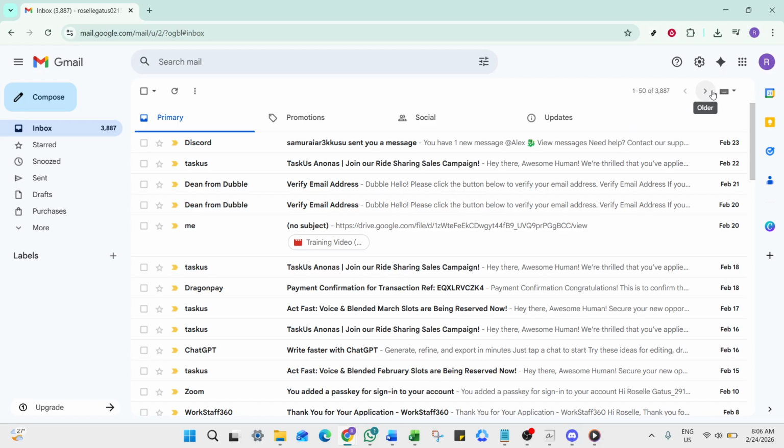If a page takes a moment to refresh, give it a second before clicking again to avoid skipping past a set of messages. That's it. Open Google, go to Gmail, click the right arrow for older messages, and click the left arrow to come back.